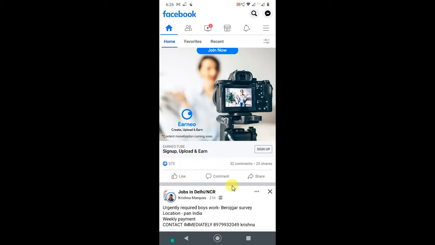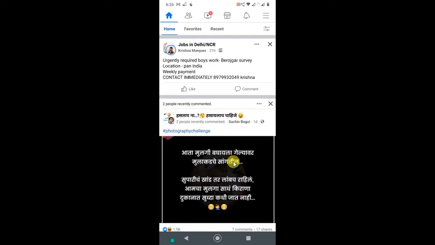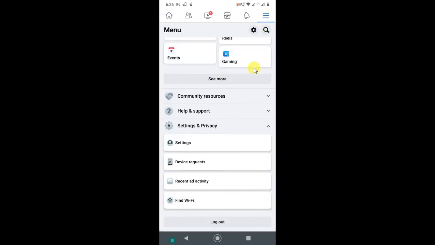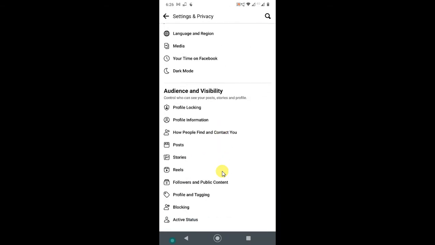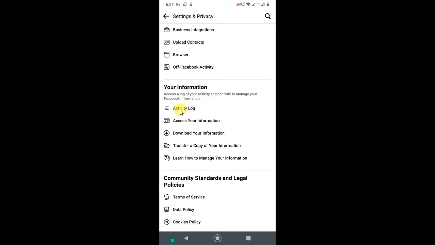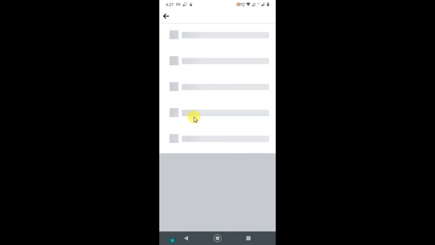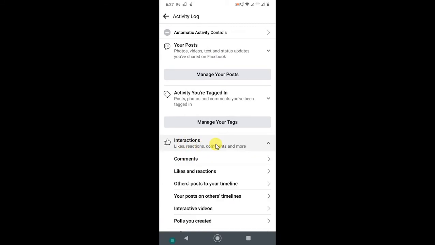But if you want to delete all likes or reactions on Facebook posts, you have to find all the posts which you have liked or reacted to, and then you can delete. So how can you find them? Just click on the three line option, go to the settings, and here you have to find the option called activity log. Under your information you will find the activity log, tap on it, and here you have to find interactions and reactions, just tap on it.